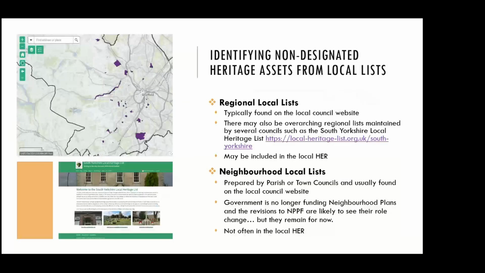So local lists. For these regional local lists, like the South Yorkshire local list, they are usually found on council websites. The one for South Yorkshire you can view through each of the websites of Rotherham, Barnsley, Doncaster and Sheffield, normally on the conservation pages. We in South Yorkshire have an overarching web page which pulls all those decisions made at the local level together and presents them on one map with all the information that we've used for assessing them, to determine their significance.